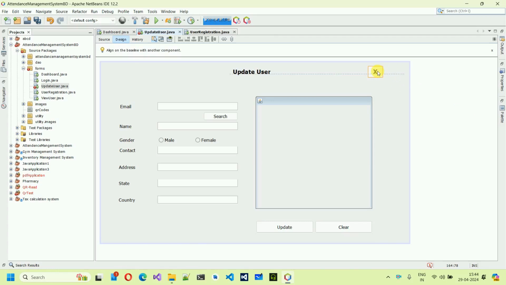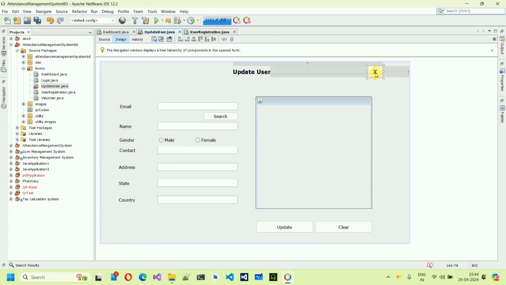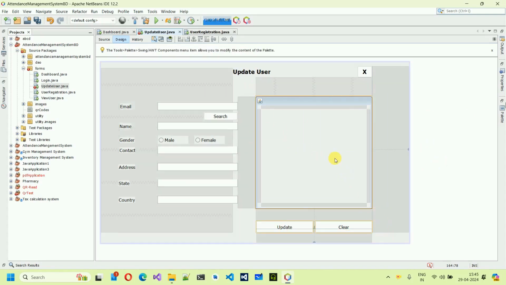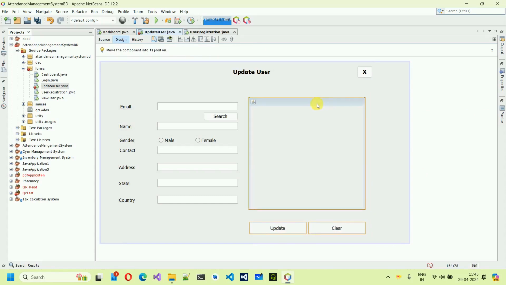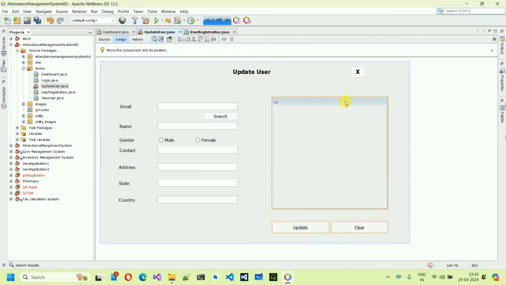Let me quickly move this one a little bit to the left and also minimize this one. Okay, if that is not working, then we will move all of the things a little bit to the right so that it looks nice. Okay, now save it.